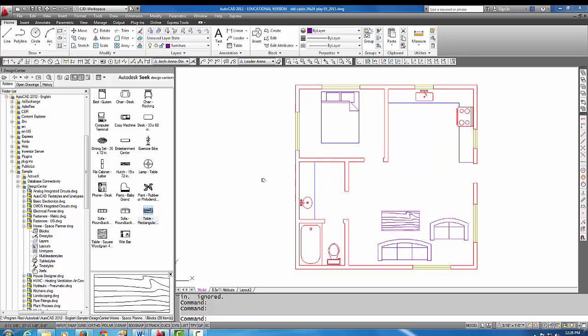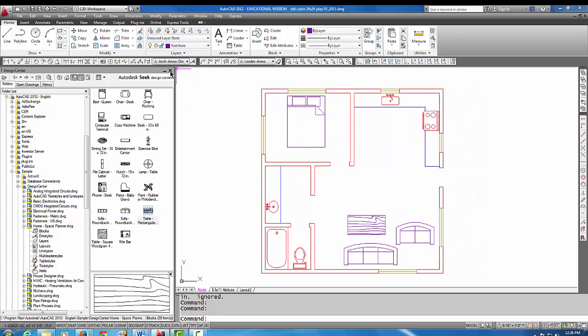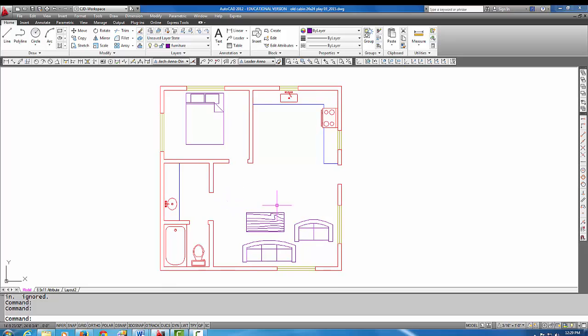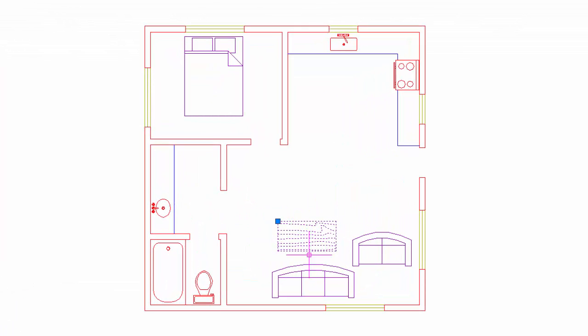Alright, so now that I'm done with the Design Center, I'm going to close the Design Center by just hovering up here in the gray bar and picking on the X. Alright, so the furniture blocks are all a single entity. So if you grip a block, you will notice that it only has one grip, and that's because the whole thing is one entity. The lines and everything are blocked together.